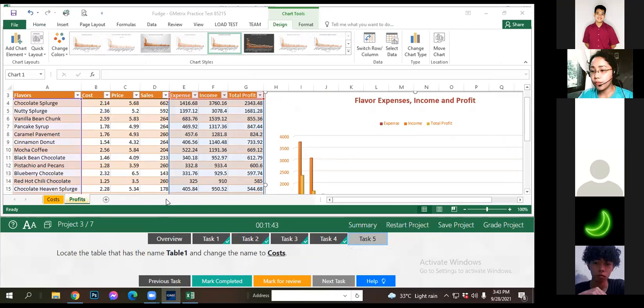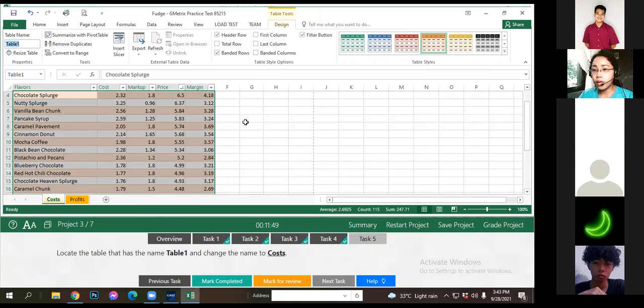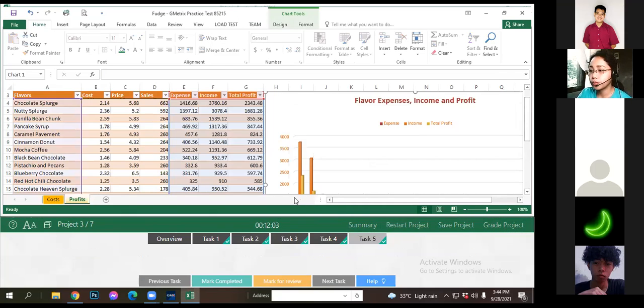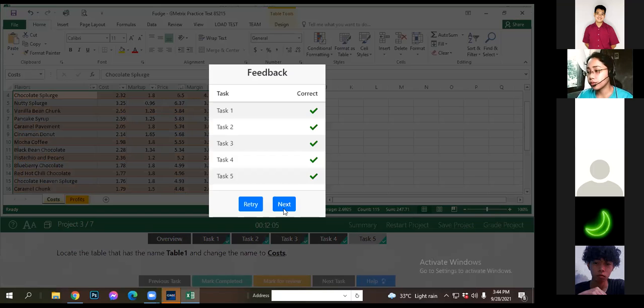Last, task 5, table 1. So, table design, palitan natin siya ng costs. So, wala nang table 1. Cost na lang. Mark completed. Grade project. Next.